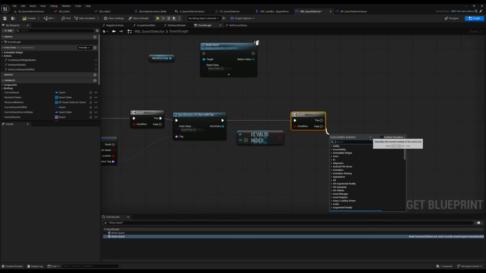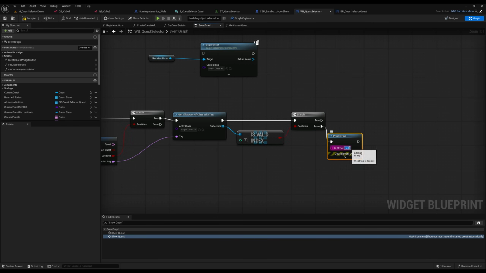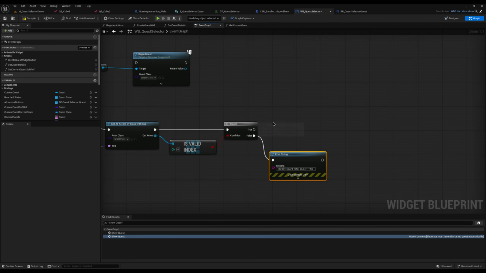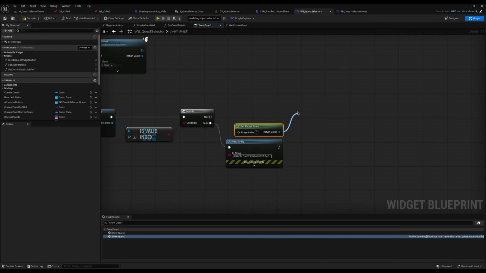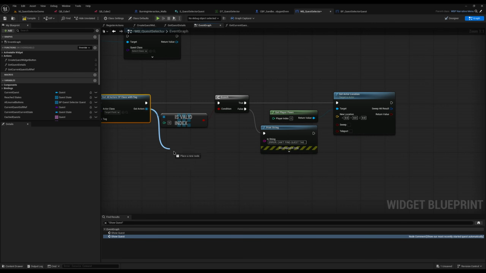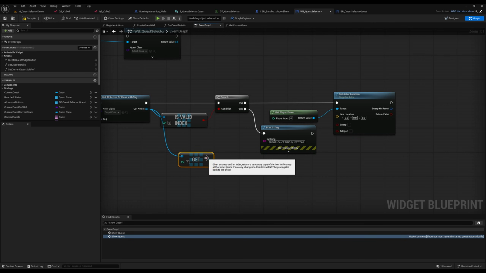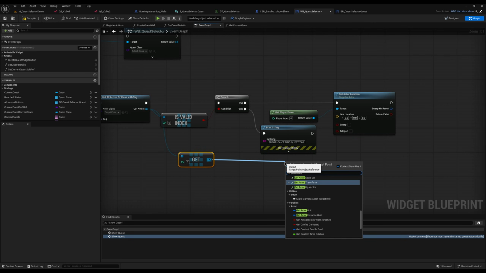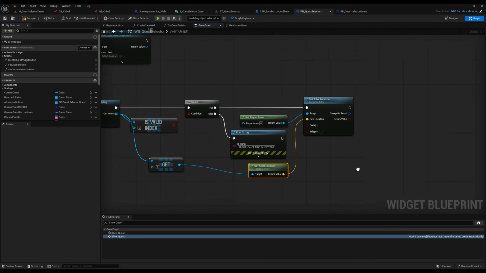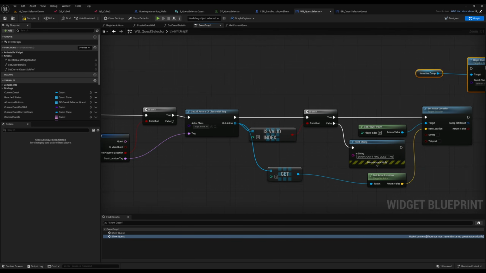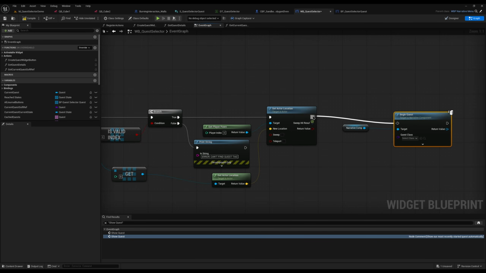If it's false, it can't find it, we'll add a print string: error, can't find quest tag. However, if it's true, then we can get the player pawn, and I'm simply going to do set actor location. And from the out actors, I will do get, and then we can do get actor location now that we've confirmed that it exists, and we can connect that up to there like that. And then finally, we can drag the narrative quest back here and say begin.